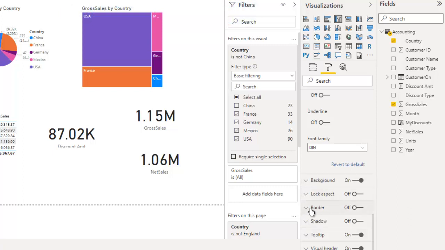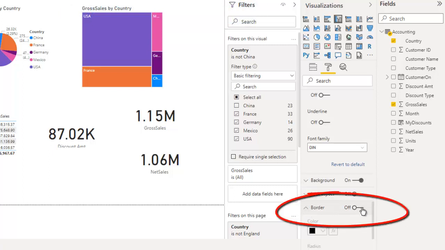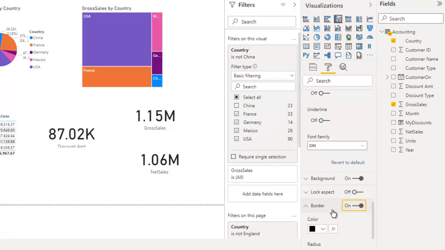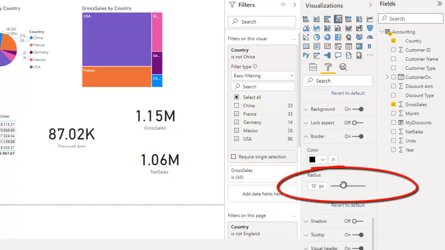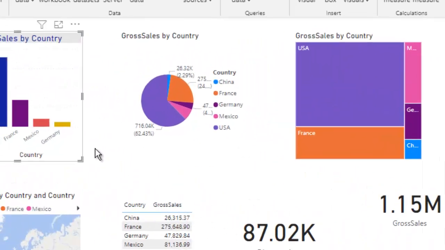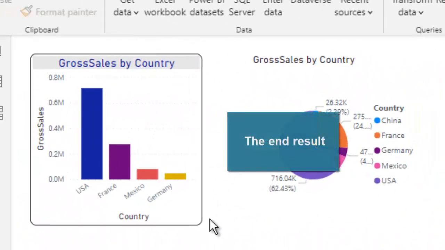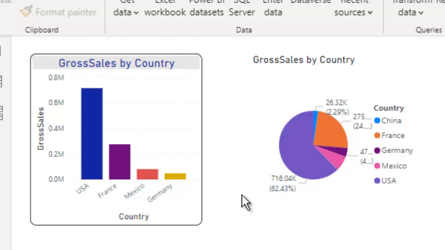Some of the other options in here is a border. I can turn the border on. I can also add a radius in here. So if I add a radius of about 10 points, I'll click out of it to see what it looks like, and see, there's my radius corner, there's my border around it, and that's the style I'm looking for.